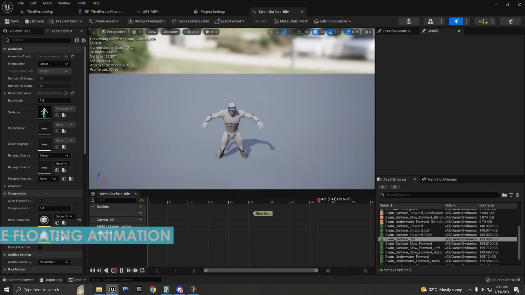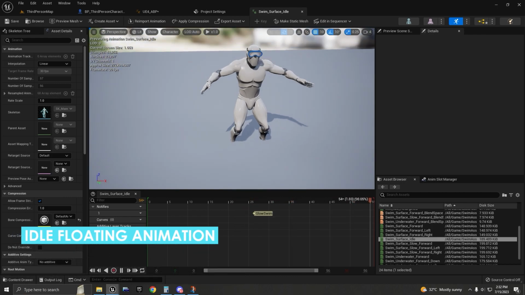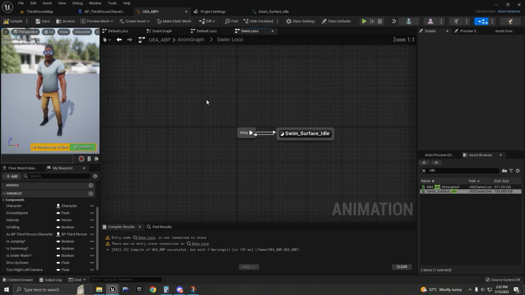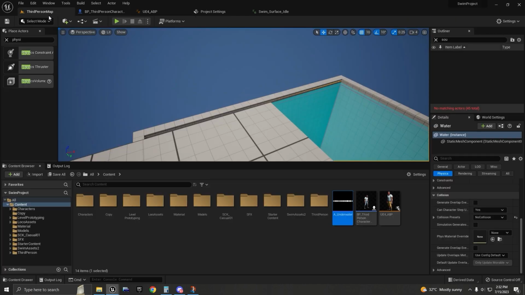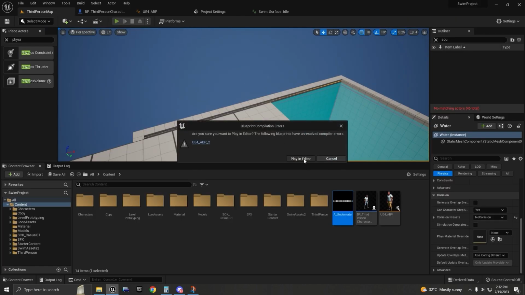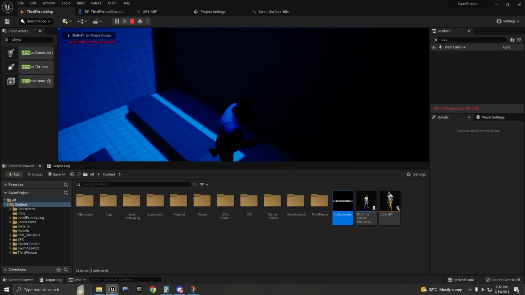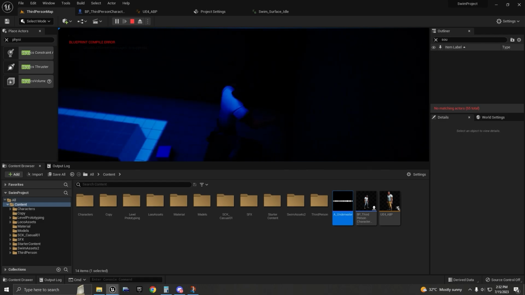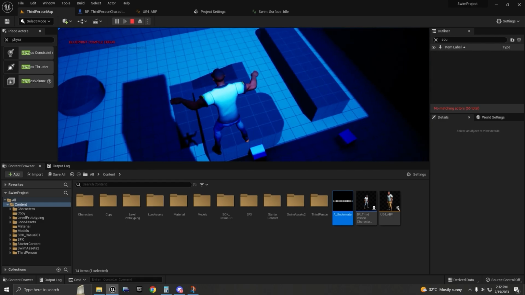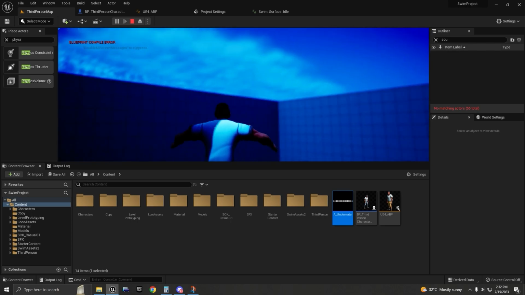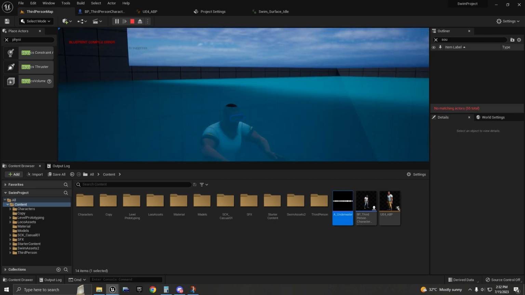And that's how our character is going to be on the surface and also underwater. Now let's test if it's working. So as soon as I join underwater, as you can see, my character is kind of swimming. That's very cool.